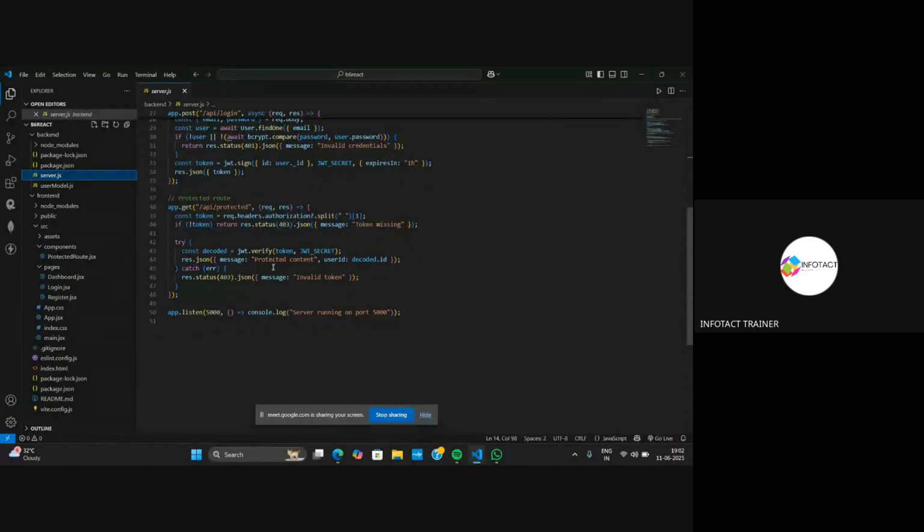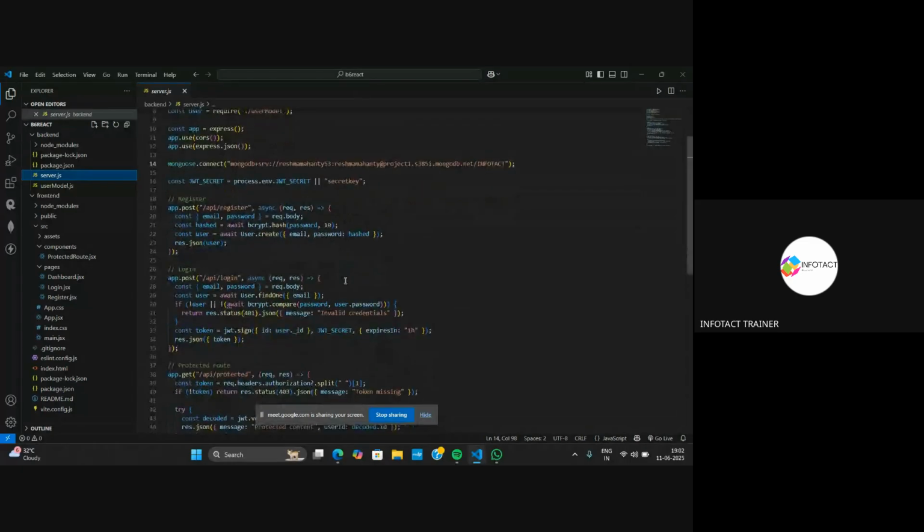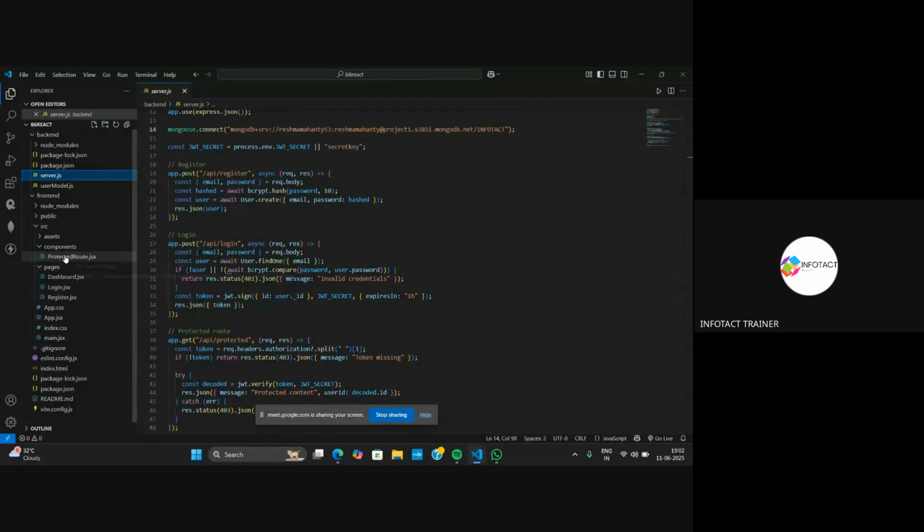After that, I have made a protected route through which it will check if the token is present or missing. And if the token is present, then it will provide a message to the user that protected content, right? And if the website does not get any kind of token, then it will provide the user with invalid token. Here is the backend of my code, right? I'm moving on to the front end.